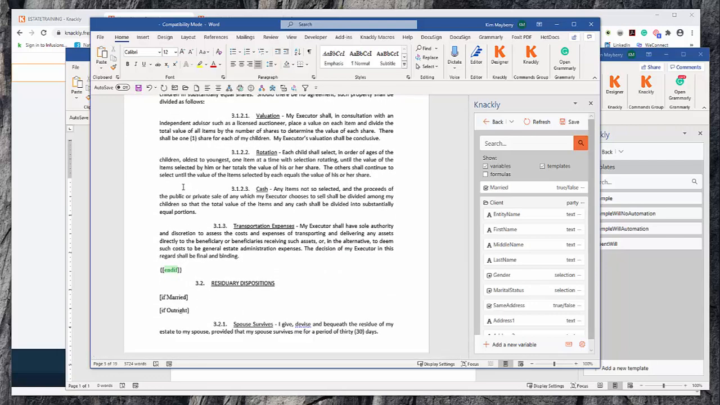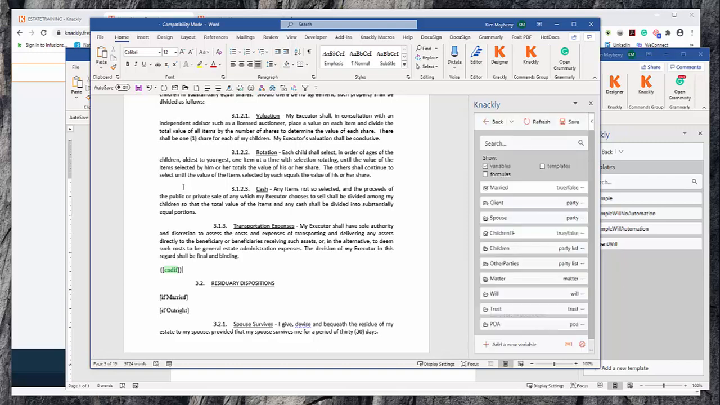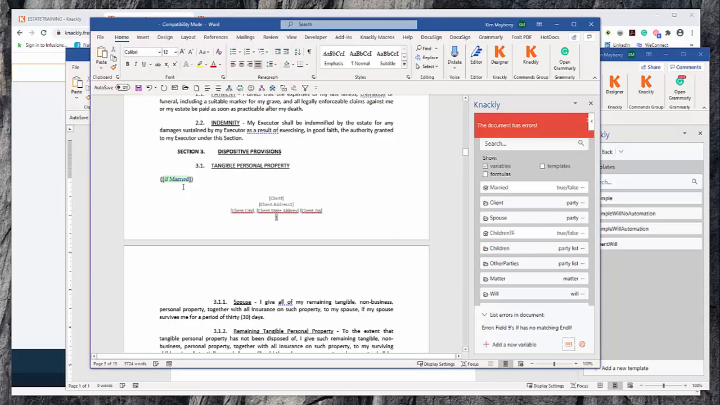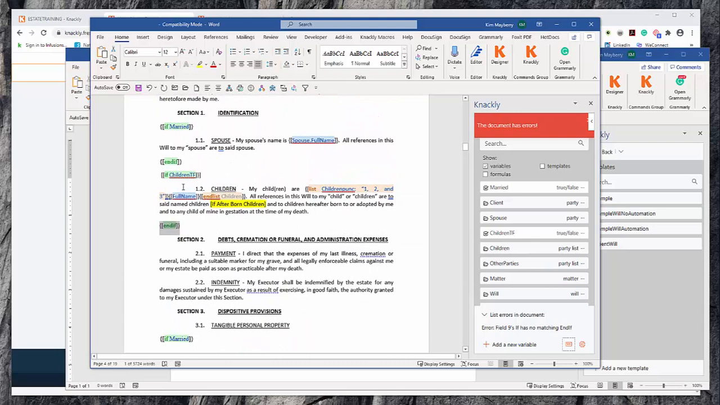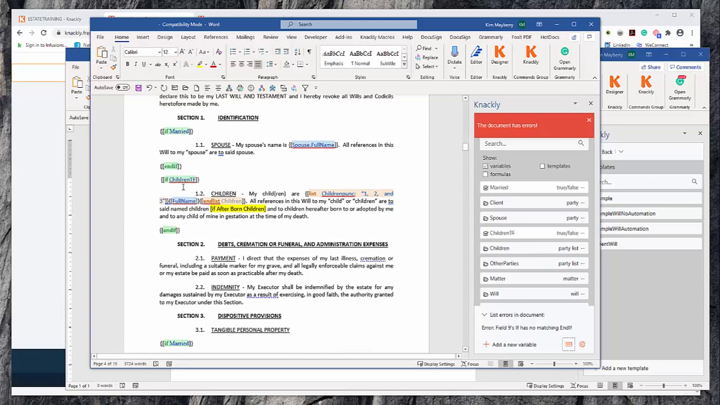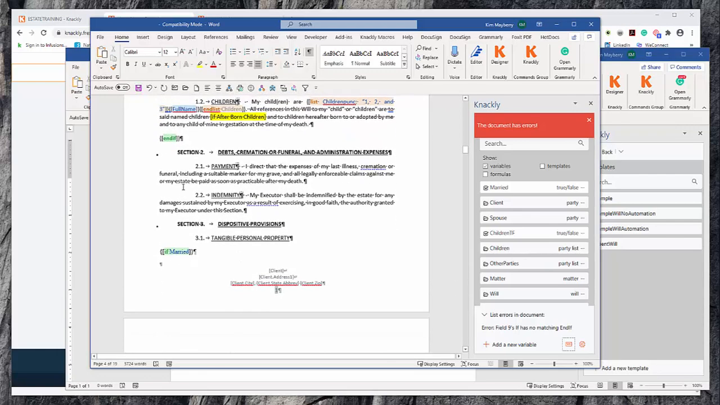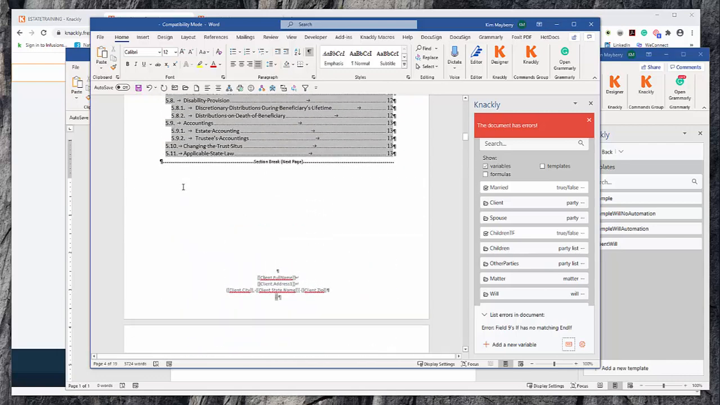So I'm going to click save and see if I have any errors. "Document has error, field 9 has no matching end if." So I'm going to click on field 9 and I can go to that. Okay, I think it's because of that. Then I'm going to turn on this paragraph marker and make sure I've got if and end if, if and end if, if and end if. Okay.